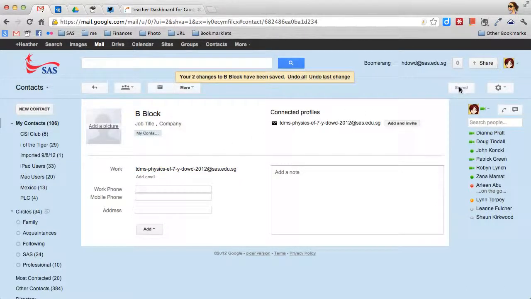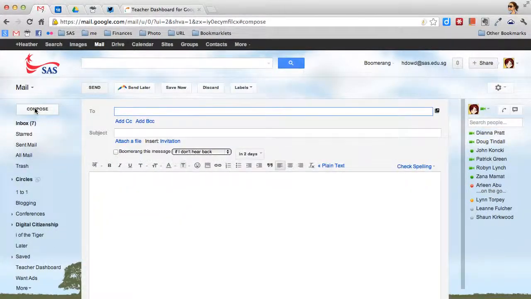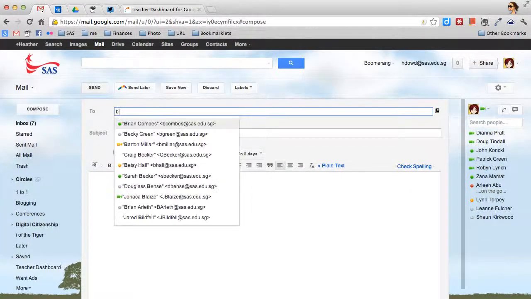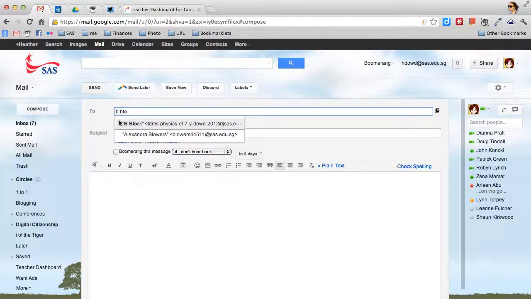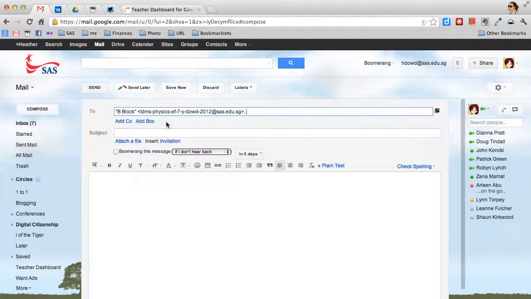There's a Save Now button, or it saves automatically. And now I have a contact for my B block. So if I go back to Mail and I compose a message, and I start typing B block, this comes up as a choice and I can now choose it in my Gmail.